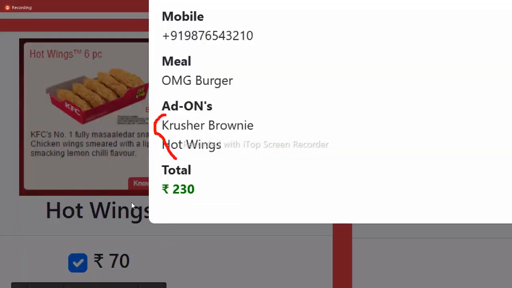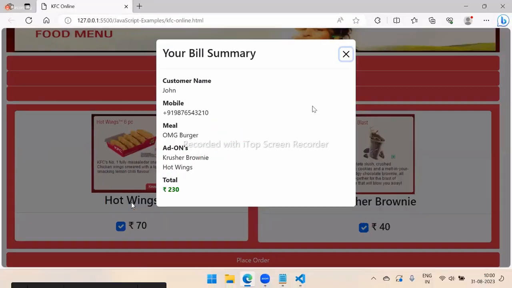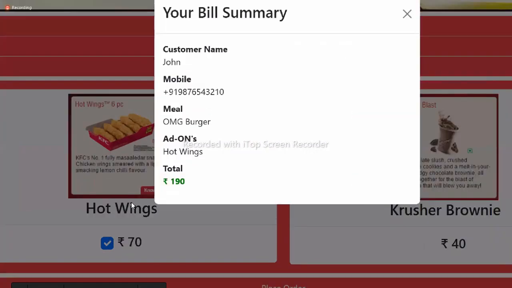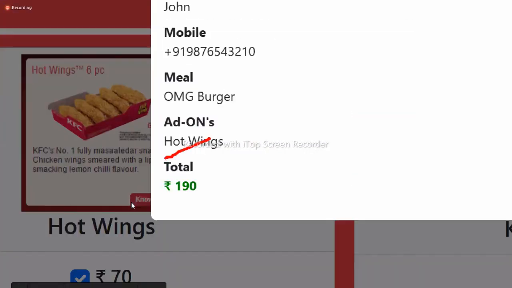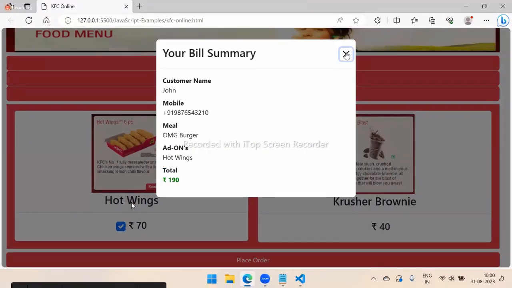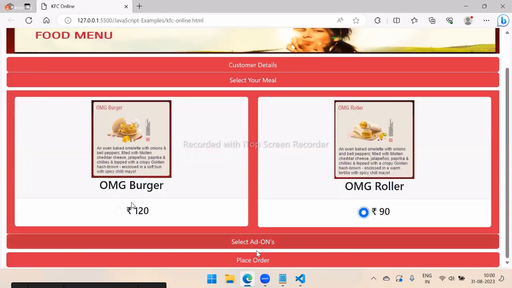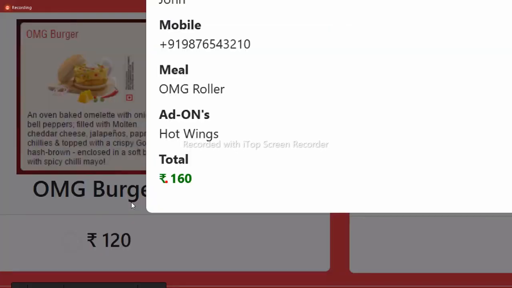Two add-ons are selected. I want to remove this brownie from the selection. Then I will remove that brownie. 40 removed. Then place order, 190. I want to change the meal. That means I will go to the meal and change it to roller and place order. Then it is 160. The meal is roller.